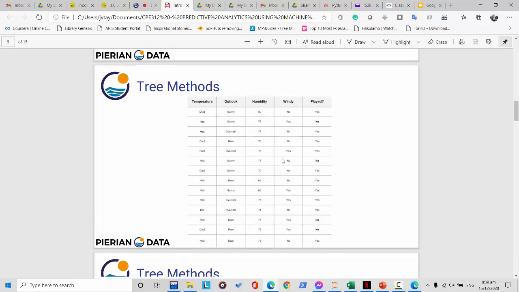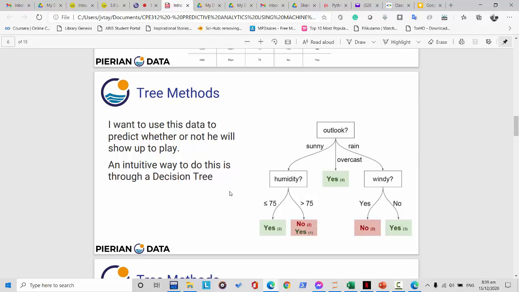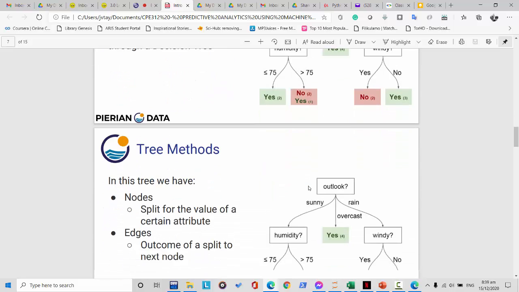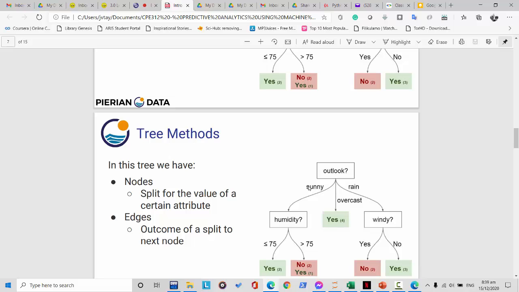So I want to use this data set to predict whether or not he will show up to play. An intuitive way to do this is through a decision tree. As you can see here, in this tree we have nodes. Nodes are split on the value of a certain attribute. We also have edges, which are the outcome of a split to the next node.